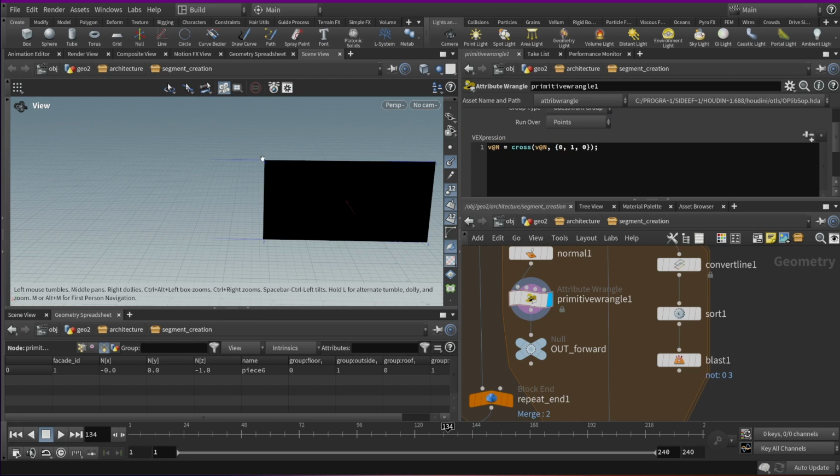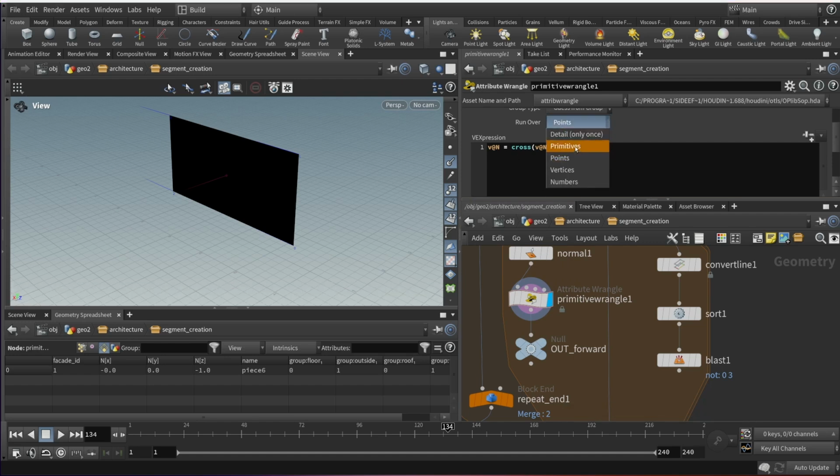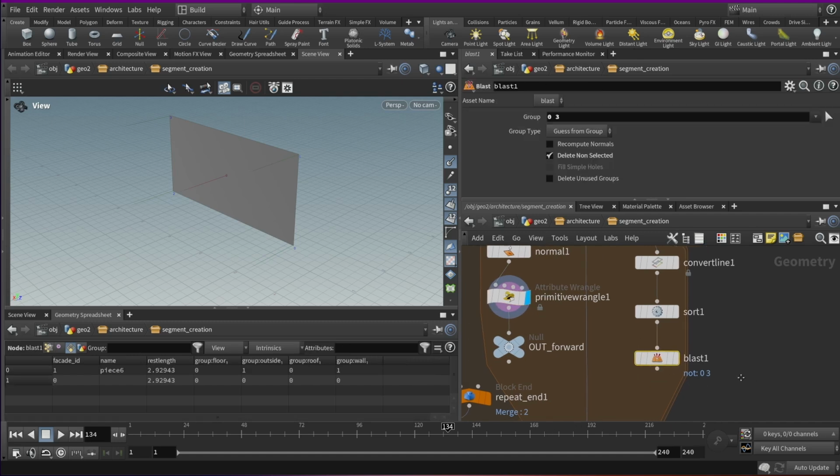Perfect. So now we have a normal going sideways, which is exactly what we wanted, and that's also how it's saved on the primitive. Even though you cannot really see it, that's fine. We're just working in a little bit of a weird way. So let's go back to primitives, and now we have this forward attribute, which is basically the normal, saved on there.